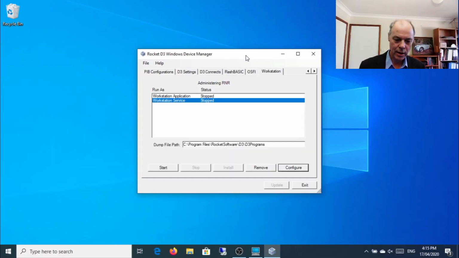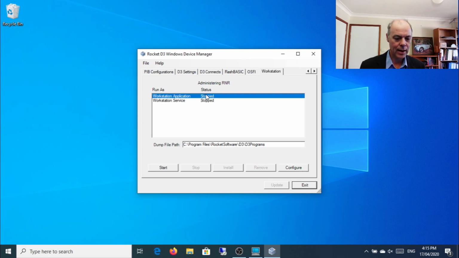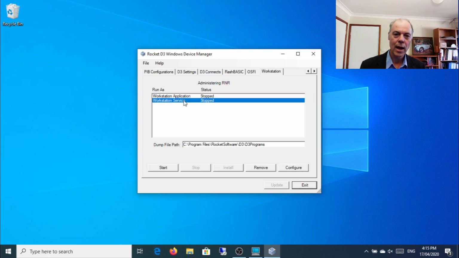Back on my client machine here now, you can see that I've got the device manager open and it's running at the workstation tab. And we can see in that tab that we've got the workstation application and the workstation service both listed. Now the workstation can be started up either as an application or as a service on your Windows machine. I'm going to start it as a service today, so I just simply select the workstation entry in the list and click the Start button. Straight away you can see that the status here on the workstation tab changes to running, indicating that the workstation is running.